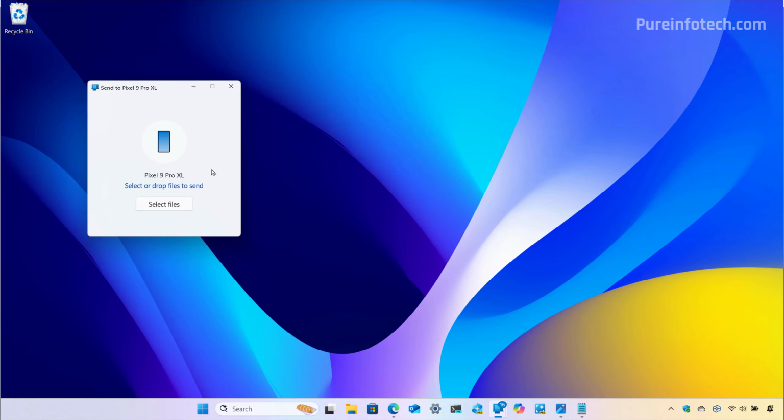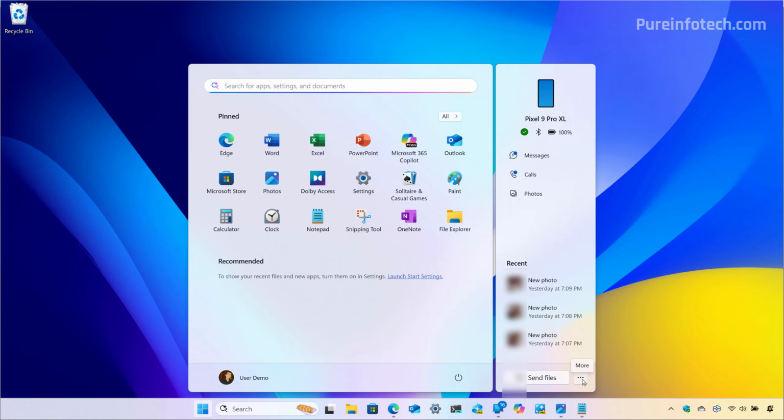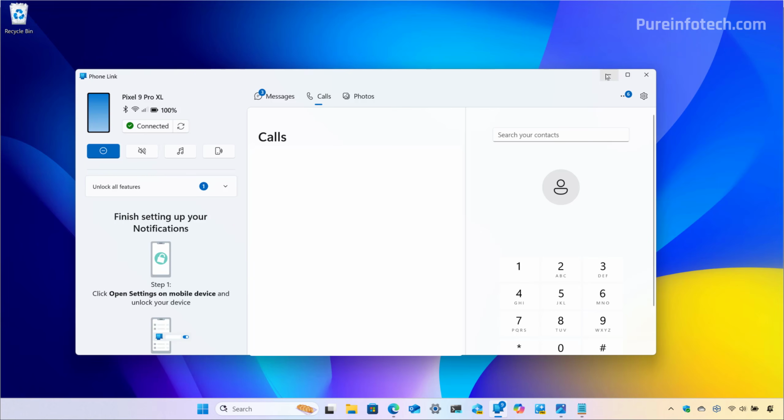From here, you can select or drop the file that you want to send to your device. If you click right here, this will give you some options to access the Start settings, to customize your recent activities, and open the Phone Link. It's important to note that technically you're not going to start a phone call from the mobile sidebar. Instead, this is a link that will open the Phone Link, where you have the interface to make phone calls through the Phone Link that connects to your phone, as you can see right here.